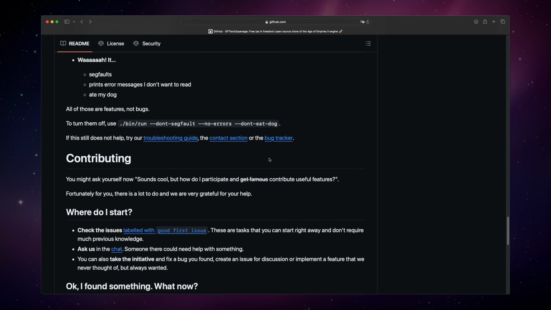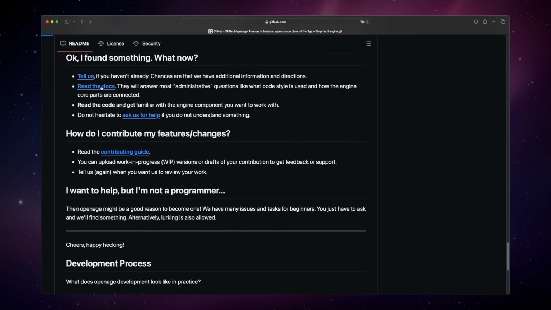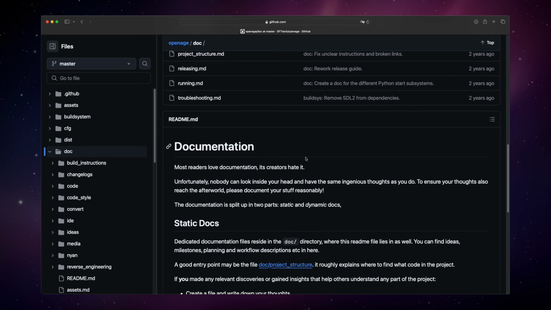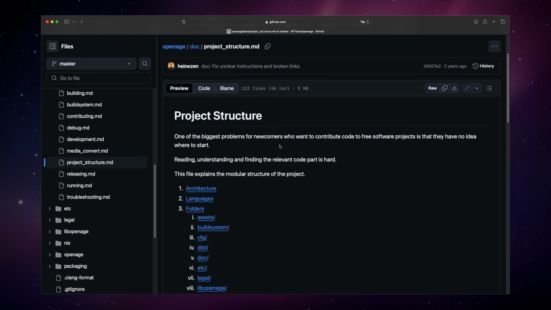Okay, let's take a look at the documentation, read the docs, and now we can go to the project structure. Oh man, this is so true. One of the biggest problems for newcomers who want to contribute code to free software projects is that they have no idea where to start.